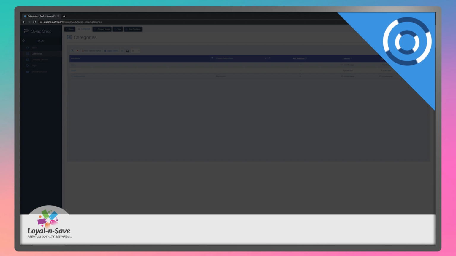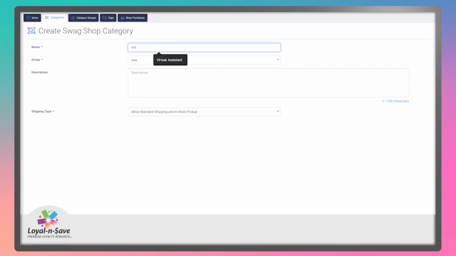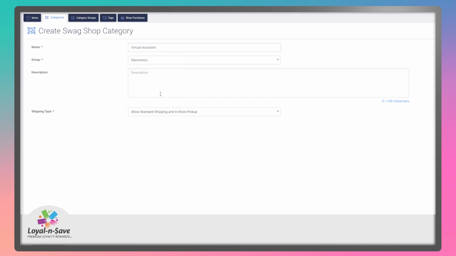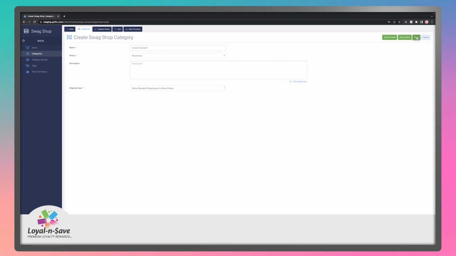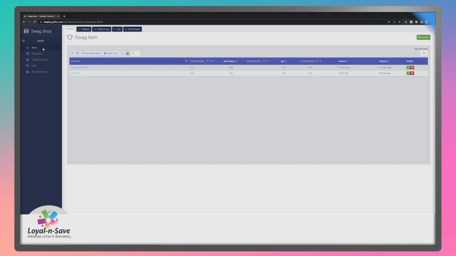Click that Add New button again. This time, we'll name the category Virtual Assistant. You'll see our category group Electronics, and this time with the option to add a description for that category. This part is optional, and then we save our settings. Now that we've got all the background information set up, we're ready to get our product in there.